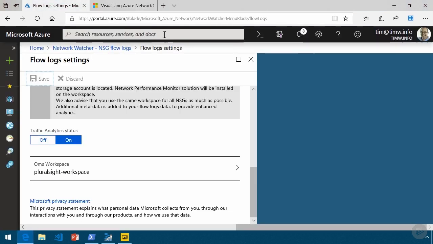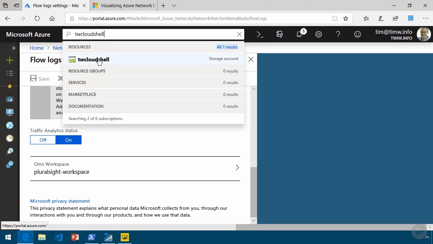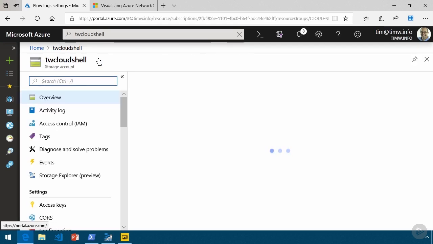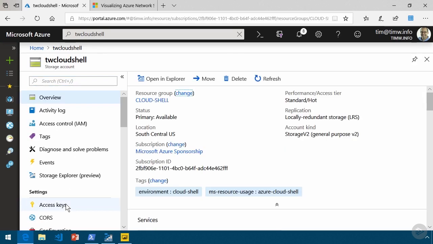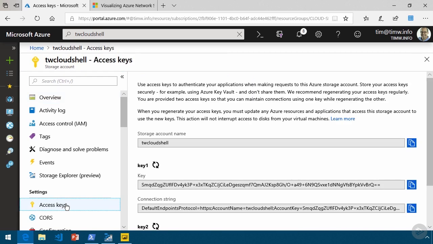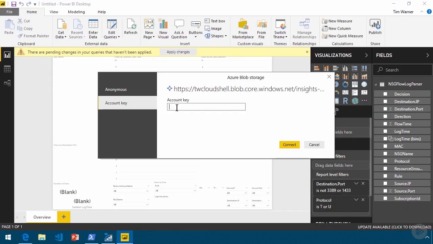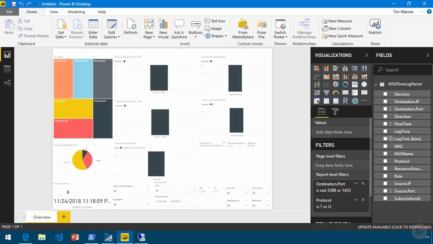So let's come back, and in the Azure portal, I'll just do a direct search for TW Cloud Shell. That is just a general purpose V2 storage account. And then under Settings, Access Keys, we can copy out key 1 or key 2. It doesn't matter which one. I'm going to click the key 1 value, paste that in here, and click Connect. And then if everything goes well, you'll get your visualization.